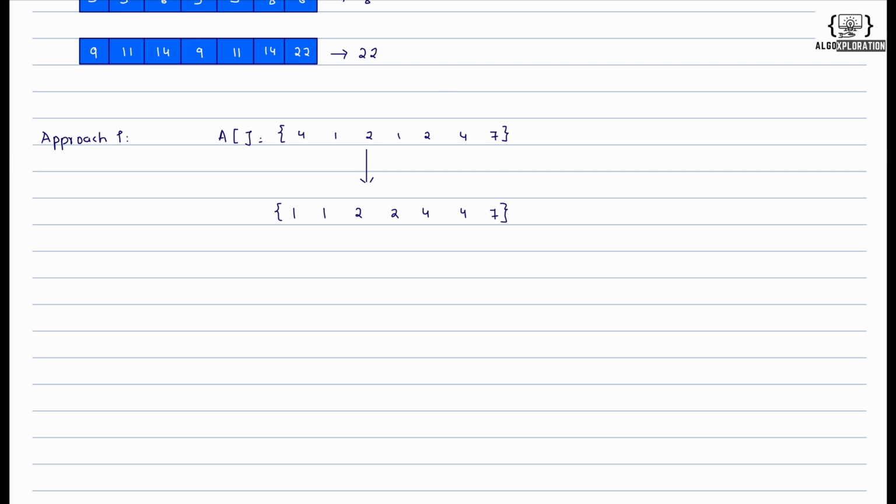Since this is a basic approach, I will not give the pseudocode. You can try it by yourself. If you are not able to come up with the approach, don't worry, you can watch it in the description section.